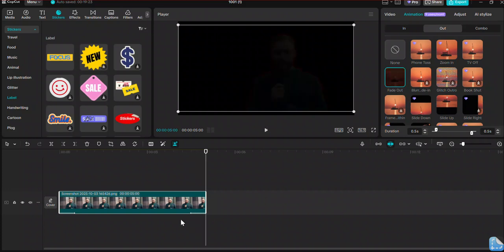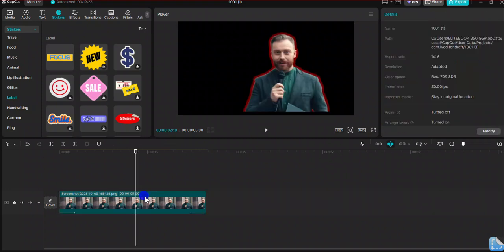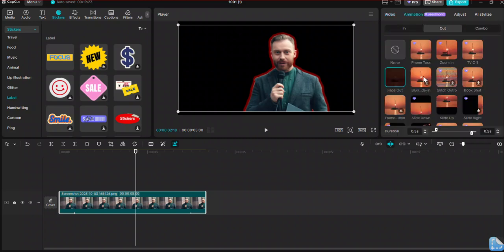As you can see now, if you want to reduce the duration, you just select the image or select the video and go to animation again. Here it will give you the duration. Here is the duration for the in, and here is the duration for the out.